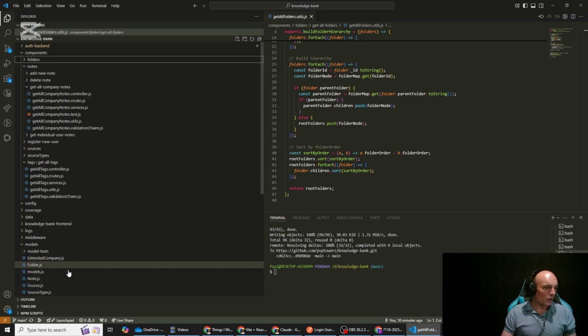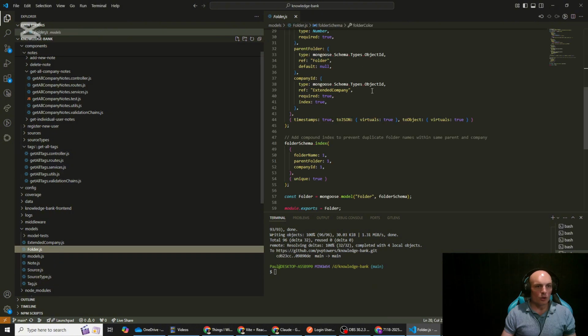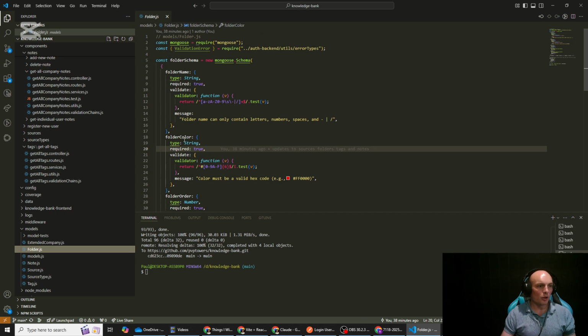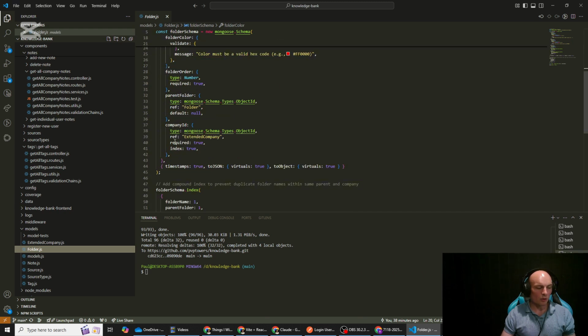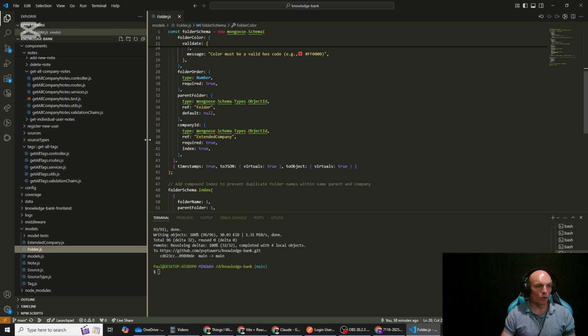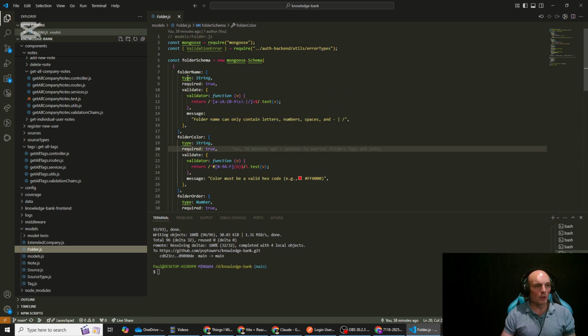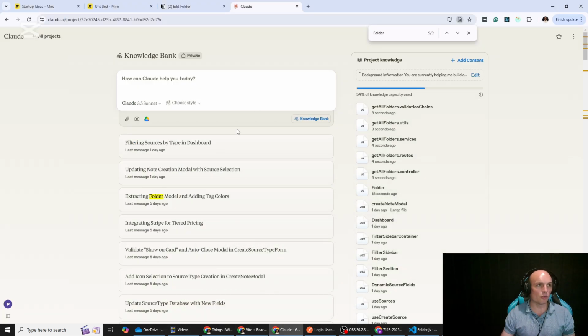So for example, if we go here to folder, you'll see that within our folder model, each folder has a folder name, a folder color, and a folder order, as well as a parent folder. For now, we're not really worried about parent folders. That's not a thing that's supported on the front end, but we do want people to be able to rename the folder name and the folder color and do that on the front end, but obviously we need to create the backend services to do that.